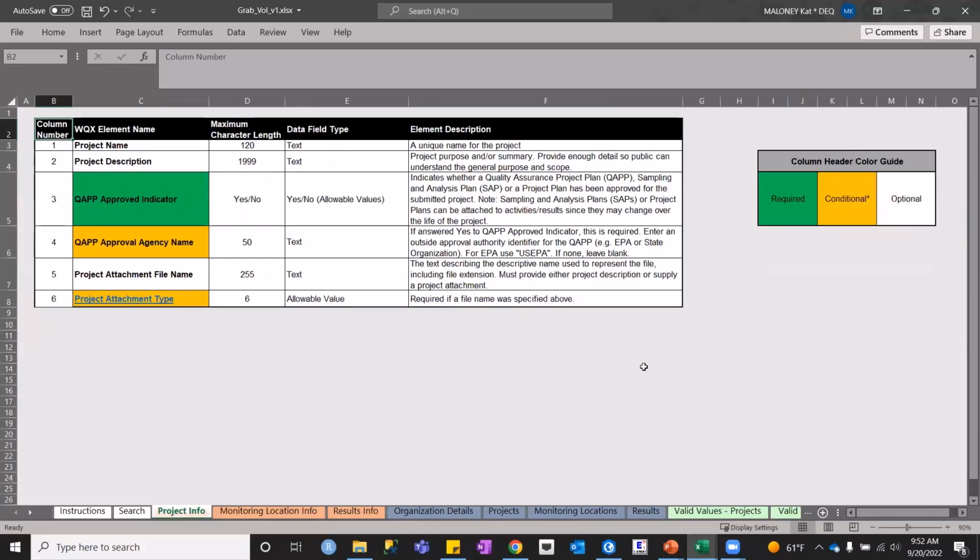Again, we see these color codings. I want to point those out again, and there should be this color code guide on each page. Essentially, the salmon colored tabs, like this project info tab, are linked to the project's blue tab that you'll actually be filling out. The purpose of these tabs is to give you information of what's expected, and an element description for each of those columns that you're going to be filling out.